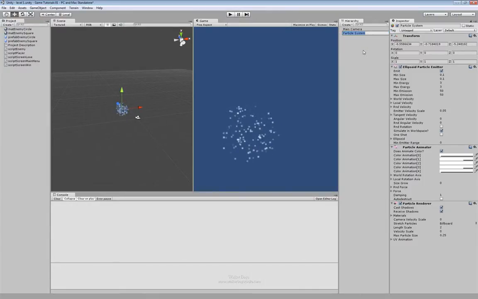First thing we want to do is label it. Let's call this our explosion. So we have an explosion that we're going to be creating.